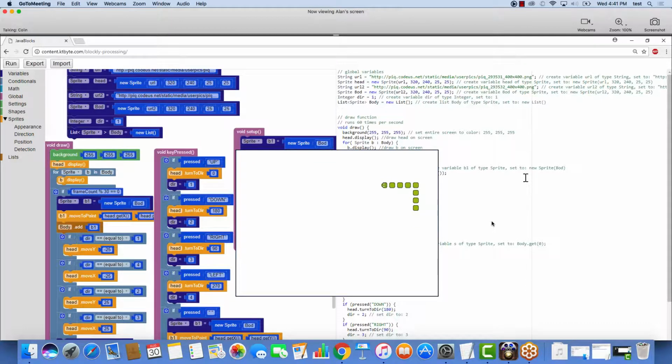So what we need to do is make it so that when we create a new body segment, it's immediately added.